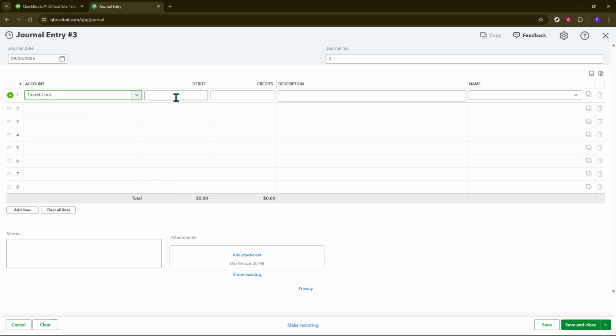For the debit entry, select your bank account from the account dropdown on the first line. Here, you'll enter the amount that represents your opening bank balance under the debits column. Make sure this figure accurately reflects your starting bank balance to prevent discrepancies in later reports.